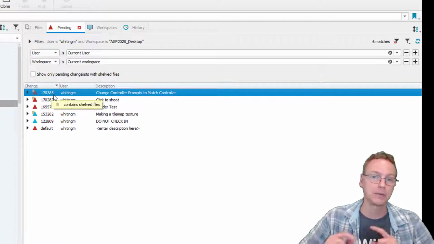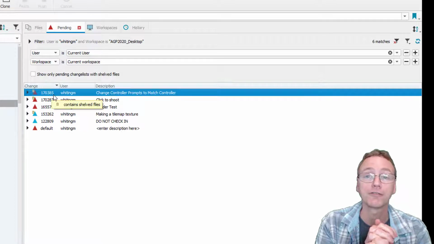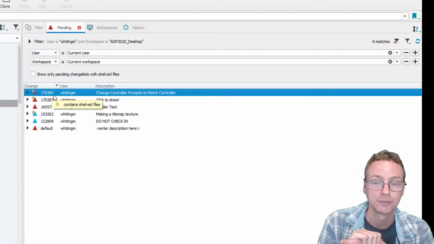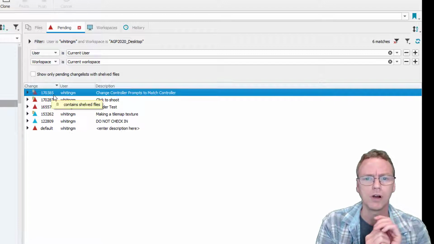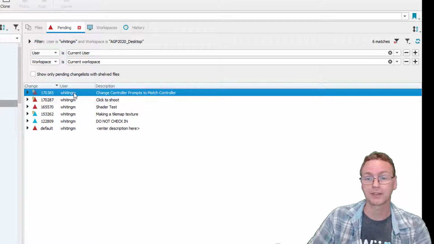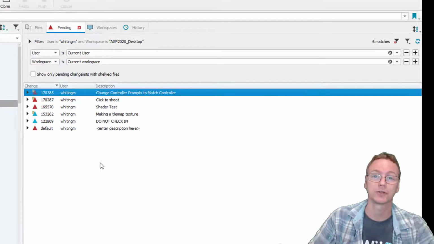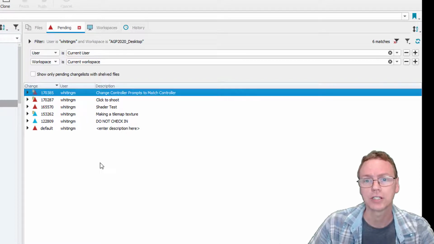So I've made this change and I will share this number, 170385. I will send an email to the dev team saying, 170385, please look at that shelf. Okay, and then the other person says, what? How do I get that shelf? I can see that shelf because I can see my own personal changes. How do they see my changes?